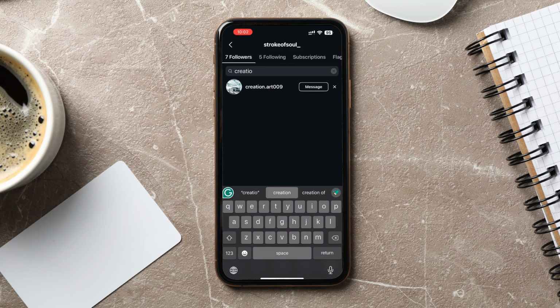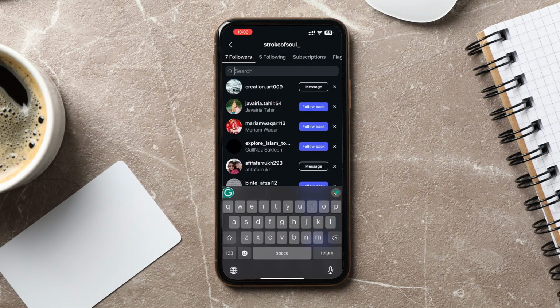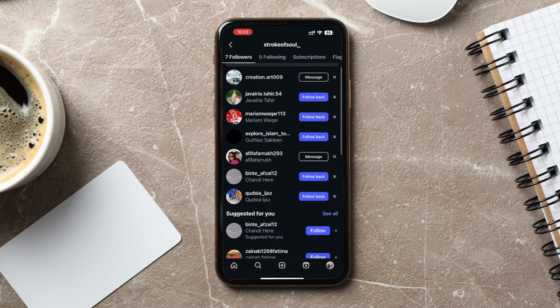Below that, you will see different categories, such as accounts you don't follow back. These are accounts that follow you, but you do not follow them. Another category is least interacted with, which shows accounts that you rarely engage with.